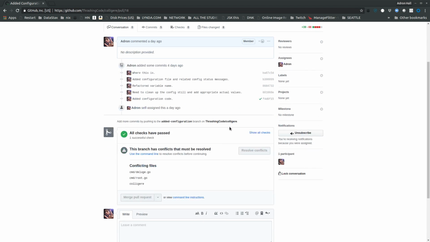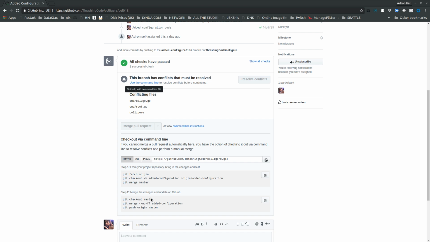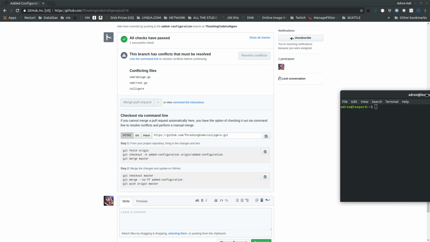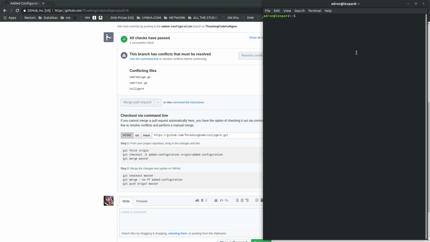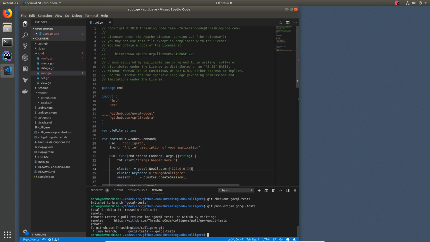Let's see here. The first thing I need to do is see what's up. So the branch has conflicts, and you need to pull them down. GitHub is really cool in that it gives you the steps of what to do, which is pretty sweet. I'll pull up a terminal here. There we go. And oops, clear. That is the wrong terminal. Please hold.